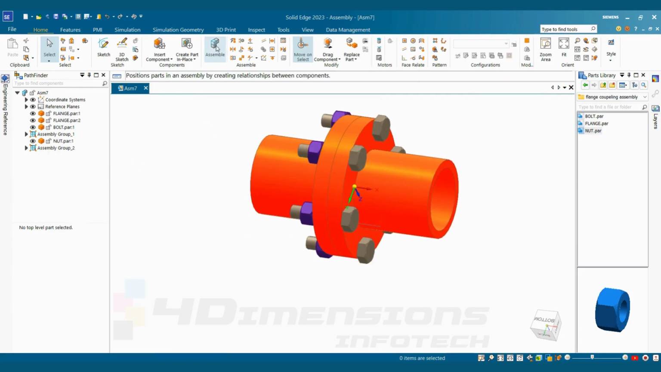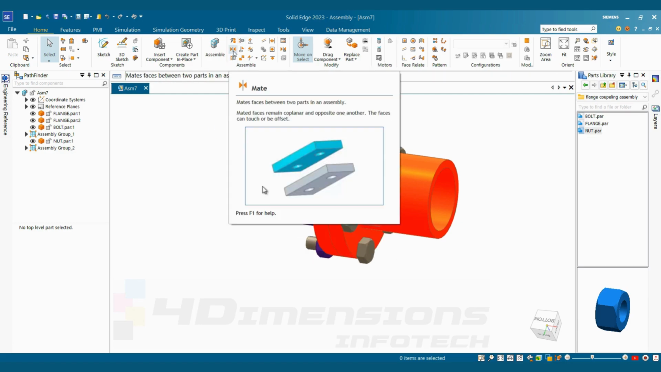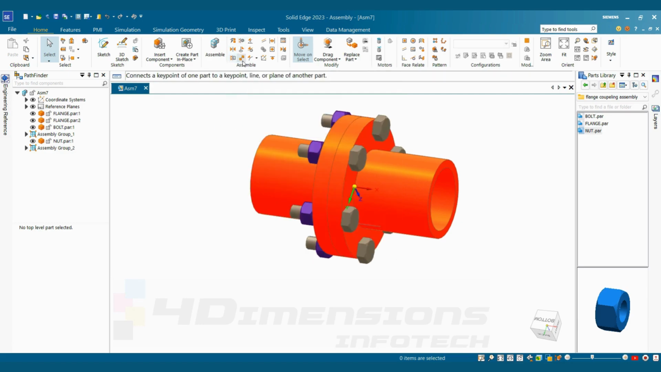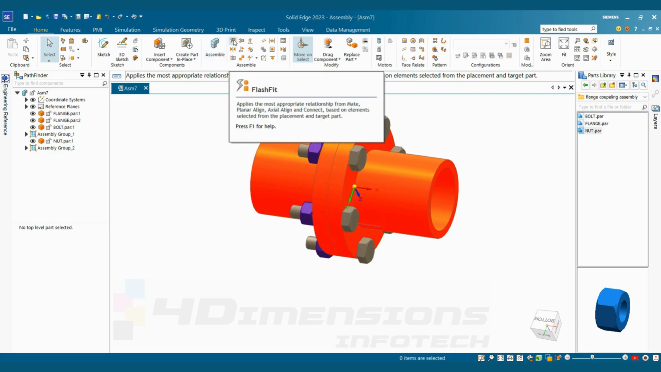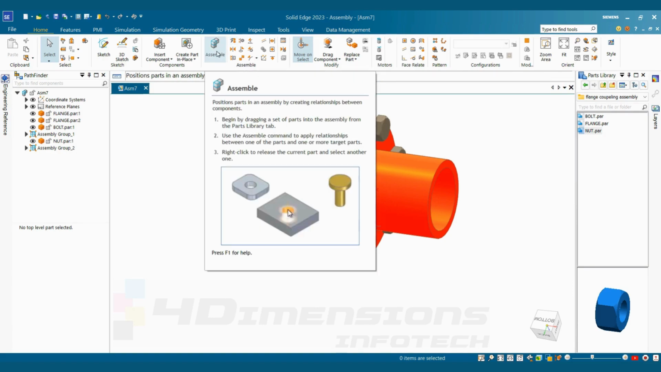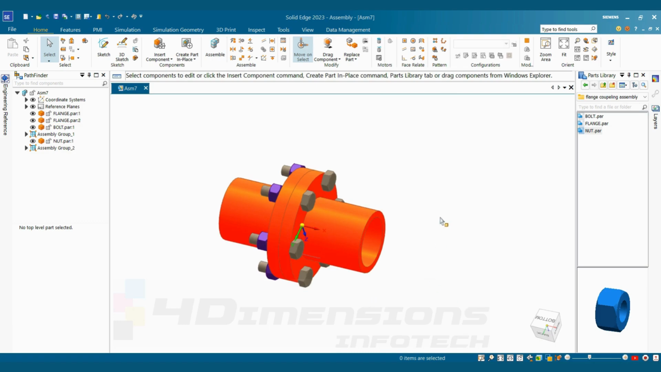So we have seen here the assembly feature. This assembly feature contains a total of 4 mates, that is axial align, face to face mate, plane to plane mate, and point to point connect mate. Assembly feature and this flush fit are nothing but the same only. So if I select this flush fit also, it will give the effect of this feature only, that is assembly. Next we have seen the other commands as pattern and clone component.